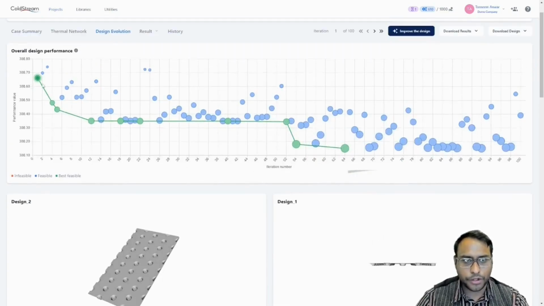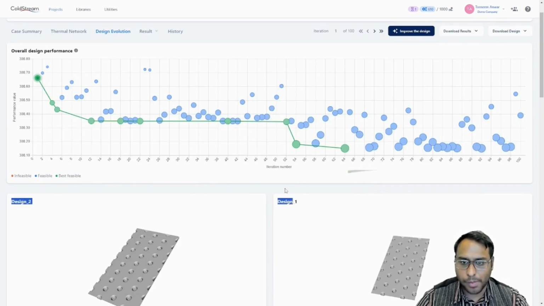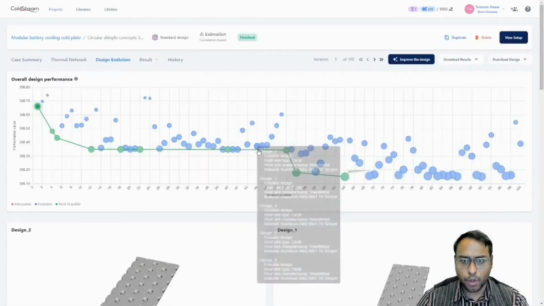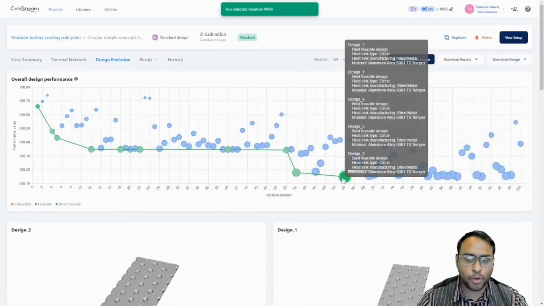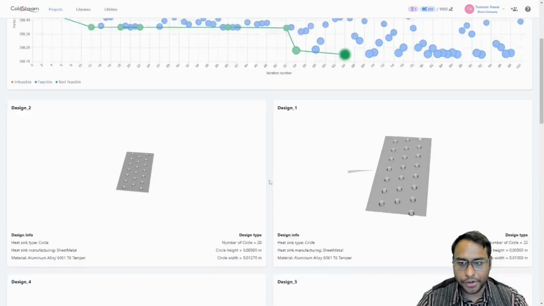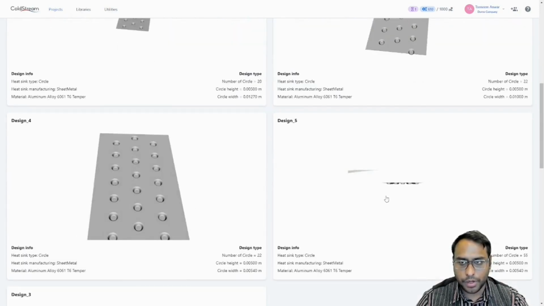So as you can see over here, starting off from the first iteration, where the designs for each domain looked like this, and as we go further and look at much more feasible designs, as they are linked as green, as best feasible, you get to see some better concepts that are generated.